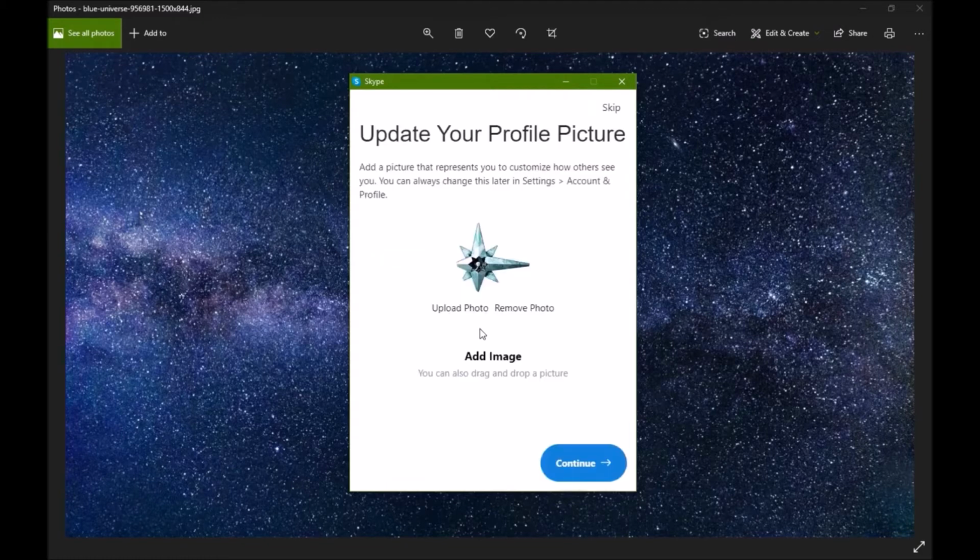password. Upon successfully entering your password, you may be greeted with a message asking you to upload a profile picture or update an existing one. You can click the Upload Photo link to upload a picture from your desktop. Or you can simply drag and drop a picture onto this location here. I believe it has to be a JPEG file format.